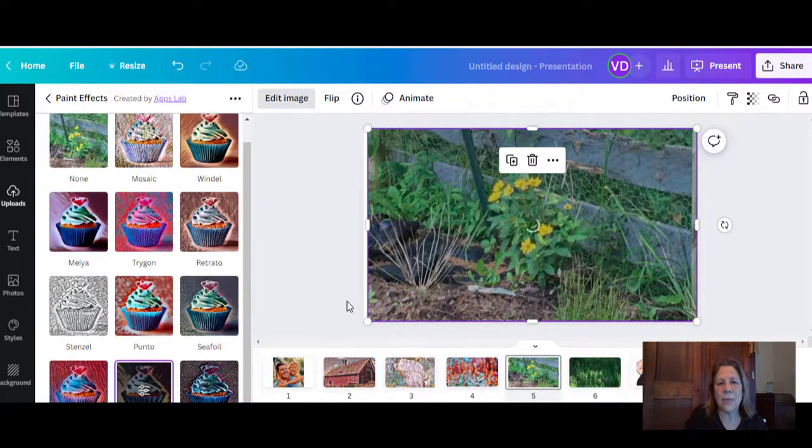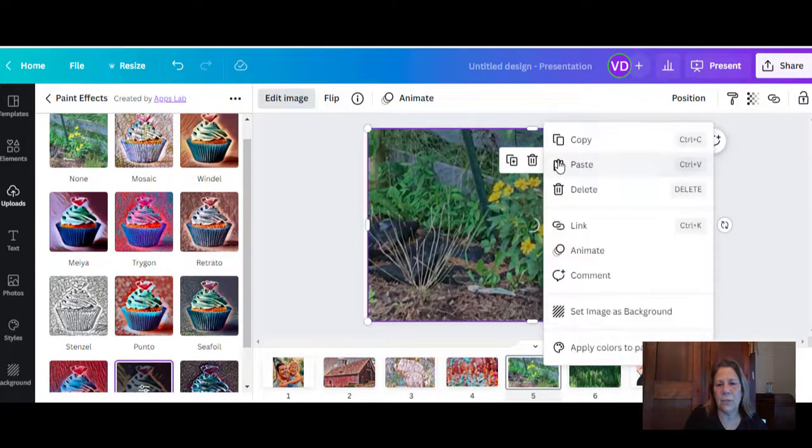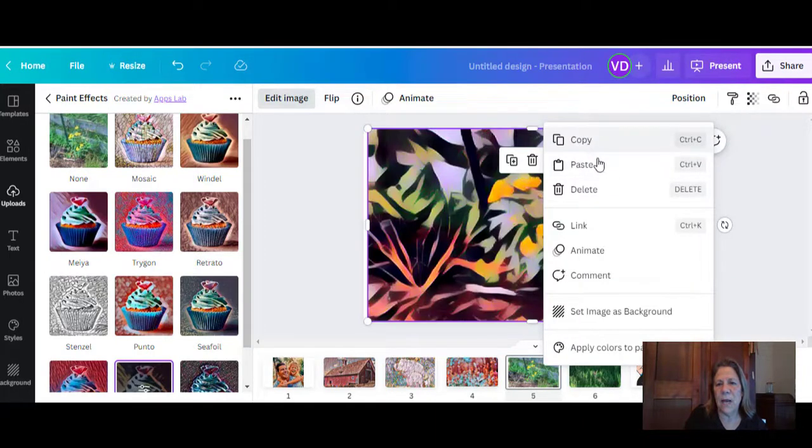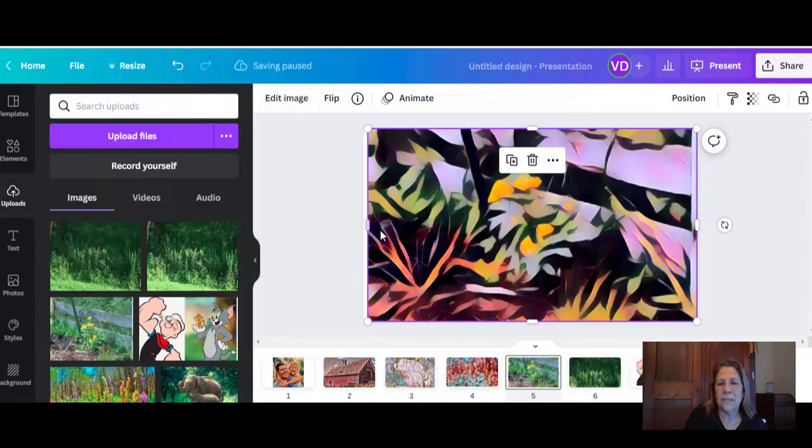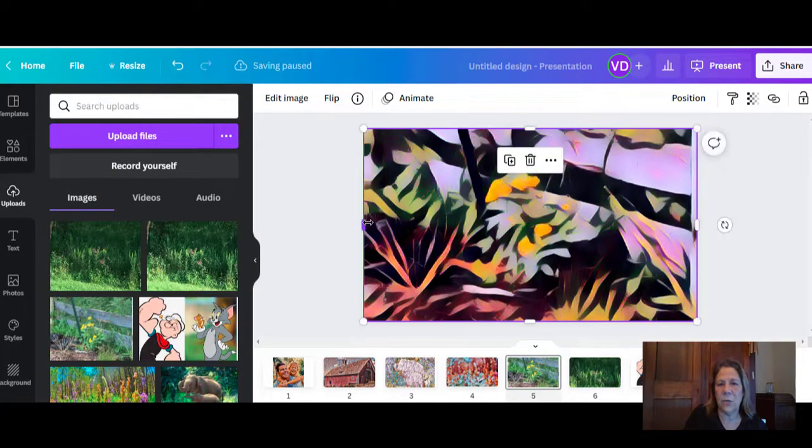This one here is actually flowers from the inside of my garden along the fence. And here, I just want to show you, each time you have these pictures, you have the opportunity to copy them, paste them, delete them, animate them. You can add comments or just set this image as a background for something. So you do have those choices that are sitting here. And look at that. It just totally doesn't even look like the same picture.